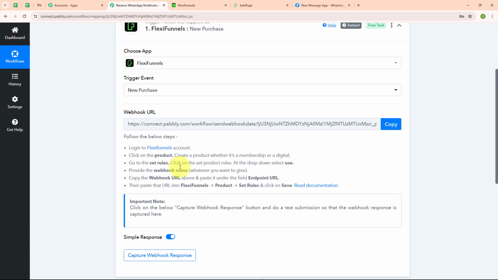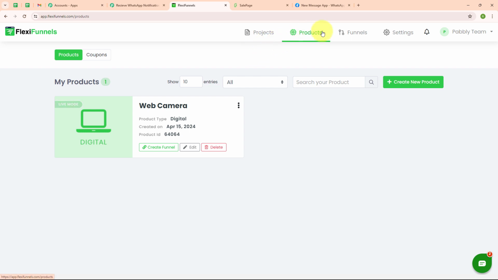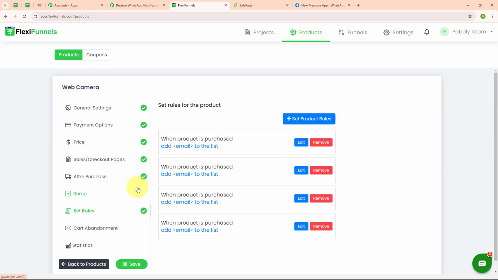And here you can see we have received a webhook URL. That means we will use this webhook URL to connect our FlexiFunnels account with Pabbly Connect. So following the instructions given below, here I have already logged in my FlexiFunnels account. And here under products, you can see the product which I am selling with the name web camera. So here I'm going to click on this product. From here I'm going to click on this set rules. And from here I'm going to click on this plus set product rules.